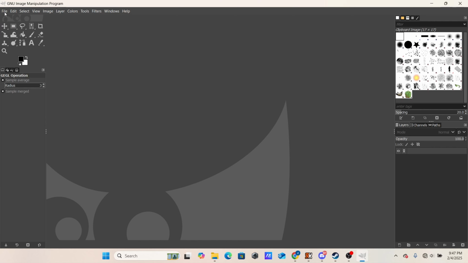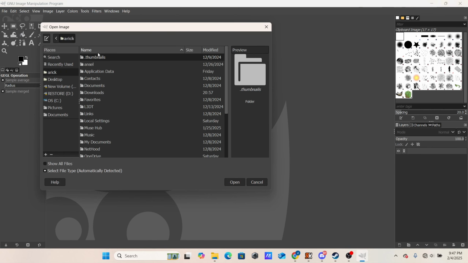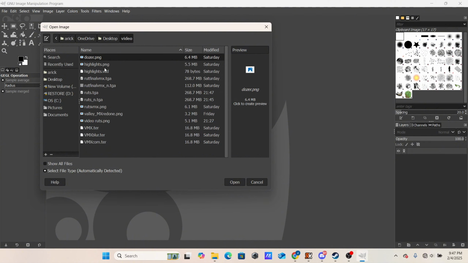Alright, so now we're going to go File, Open. We're going to find where we keep our ruts here.